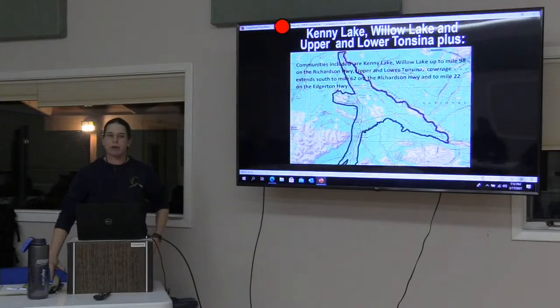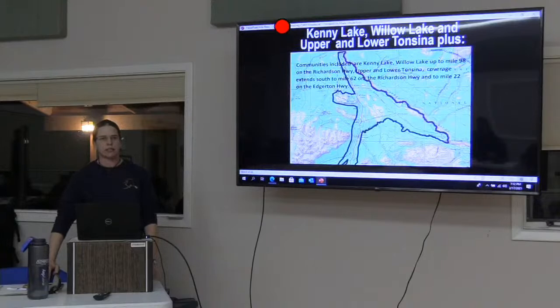Right now, the current boundary for this CWPP, and that's why we're calling it the Kenny Lake area, or Kenny Lake, Willow Lake, Upper and Lower Tonsina, extends as far north as mile 98 on the Richardson Highway. We wanted to include the ag parcels there. On the Edgerton, it extends out to just past the Lower Tonsina Bridge, about mile 22.